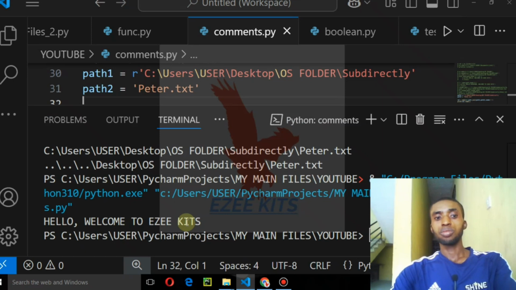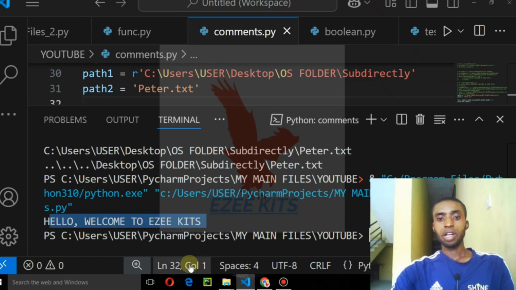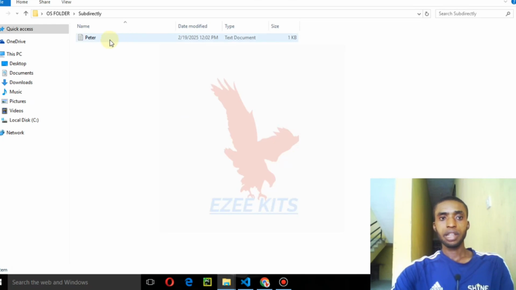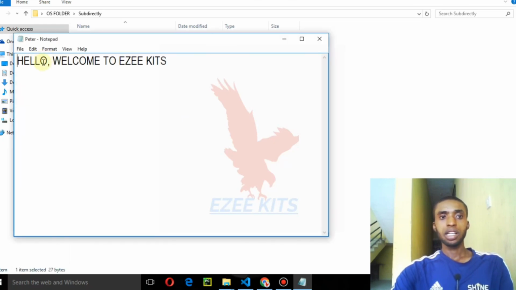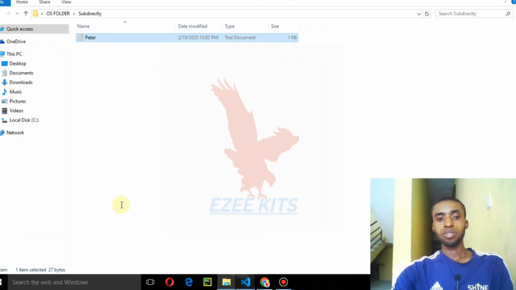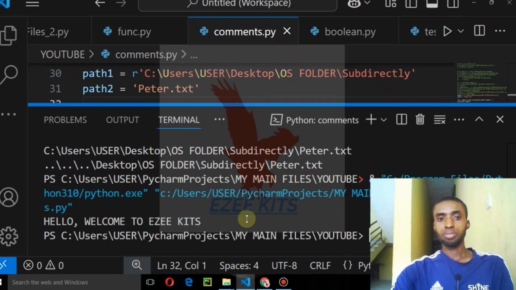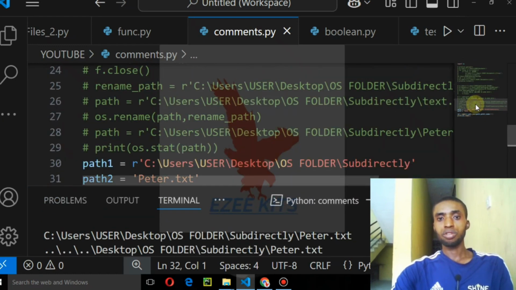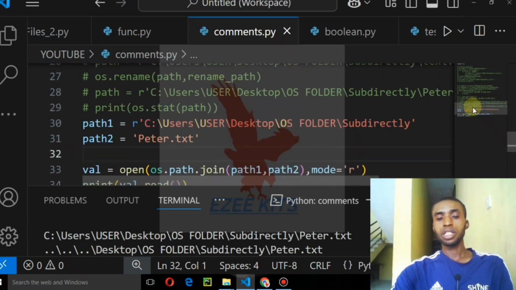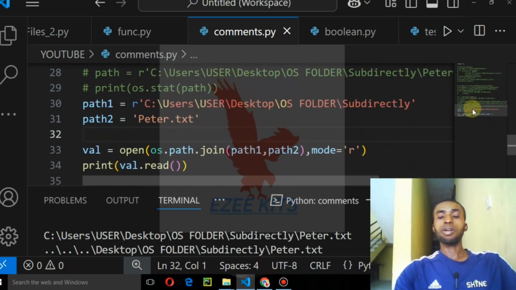You can see I was able to get hello, welcome to EasyKit. If I go to that file, which is named Peter, it says hello, welcome to EasyKit. That's basically how we read the file and got the output, just by joining two parts together. This is really helpful in a situation where we want to store our files in a particular folder. Maybe we know the root folder, we can store the root folder as part one, and the subdirectory as part two, and then we can join them later on, and voila, we can read and write to that file. That's just basically it.